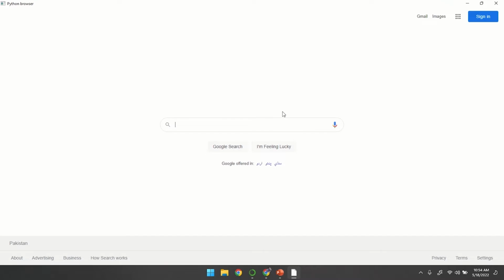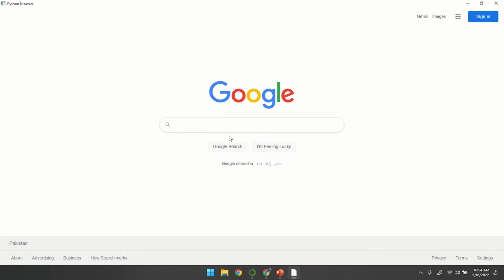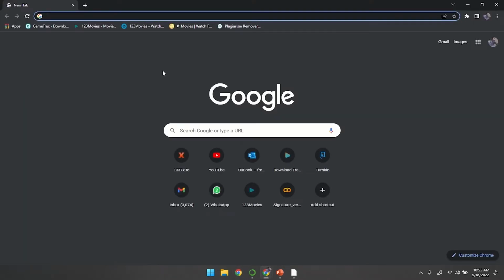And boom, we have a browser. It's not fully functional yet, but we have it in a working shape for now. We'll be adding more functions to it to make it more practical. So now if we compare the browser that we made to the official Google Chrome browser, you may notice that there are some controls over it.